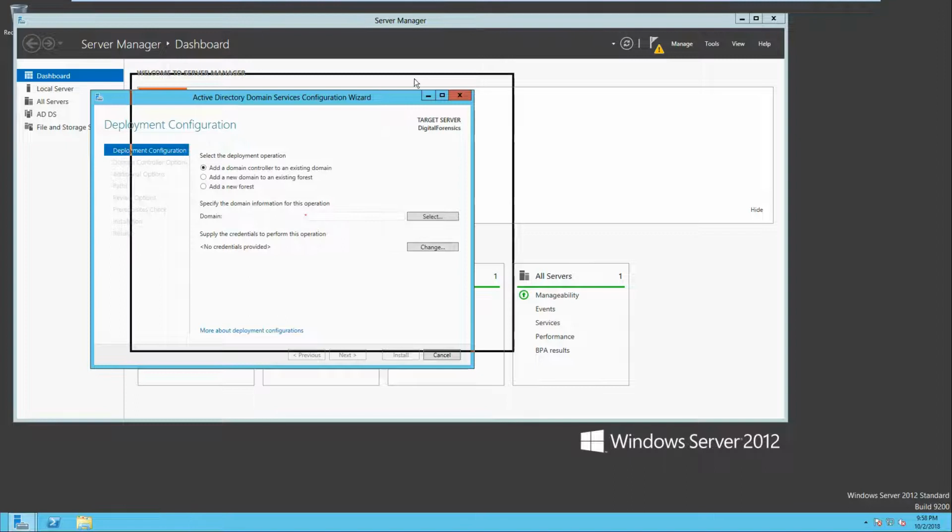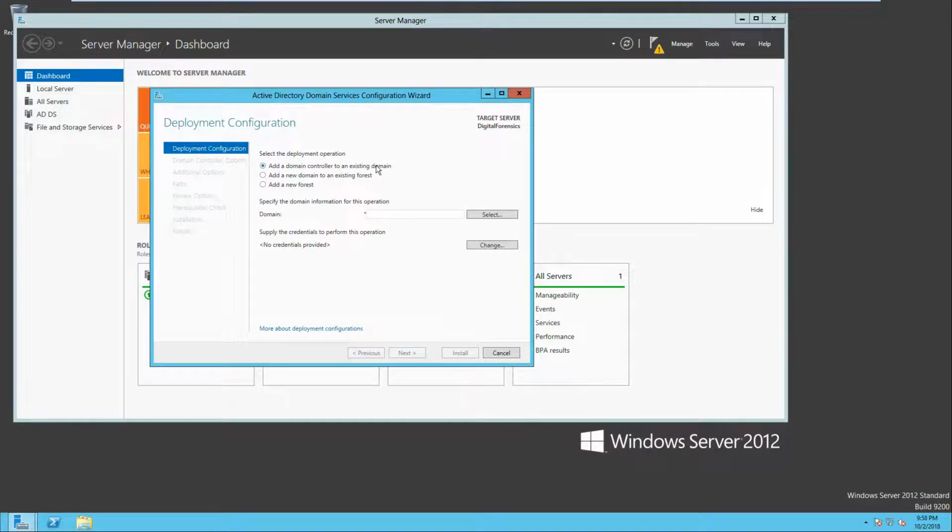And then I'm going to get to add a domain controller to an existing domain. I get to add a new domain to an existing forest, or I can add a new forest. So remember, I told you the forest is the main and first logical structure for the directory structure. And we'll give you another explanation of that as well. So what is a domain?